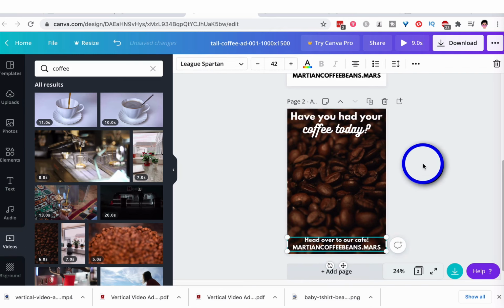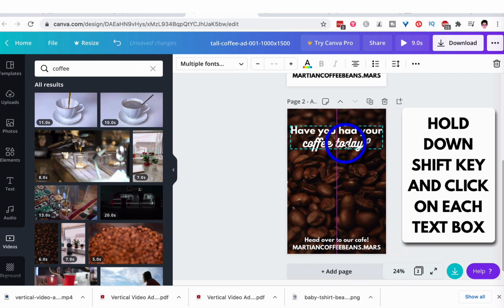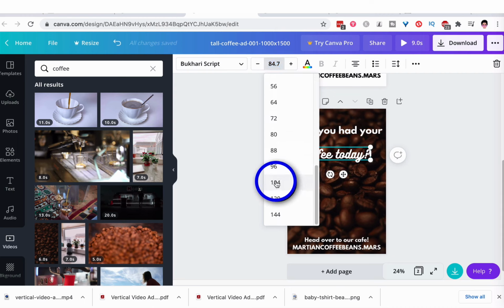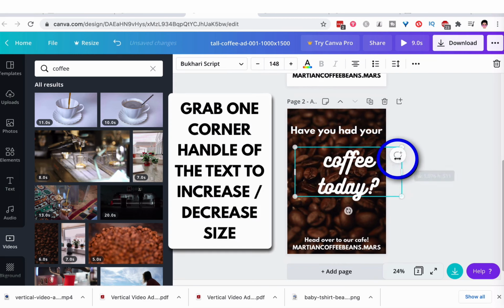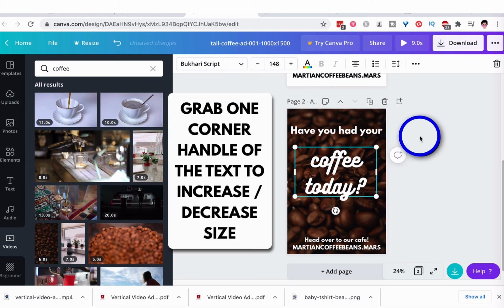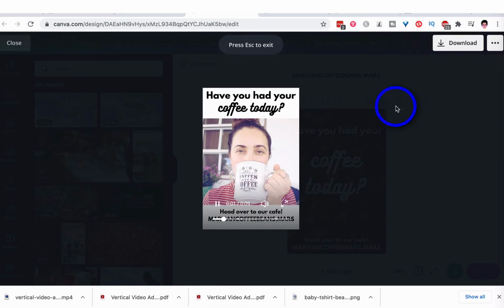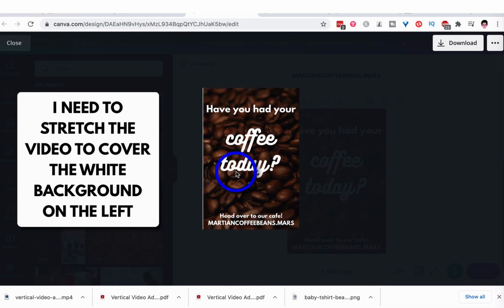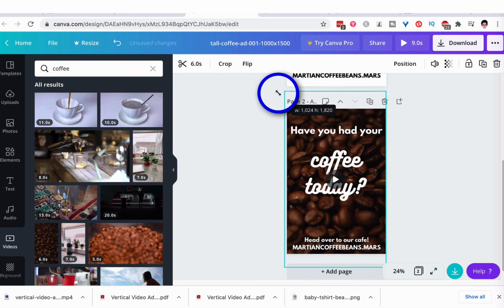Okay, so it's exactly the same text, but I'm just going to move these down a little bit. And I might make this one much bigger. So let's have a look at that. So if we go 104, let's do that. Okay, let's play that. So we're seeing both of them. Okay, I like that, but I can see that the edge isn't covered. I'm going to drag that a bit further out to the left.